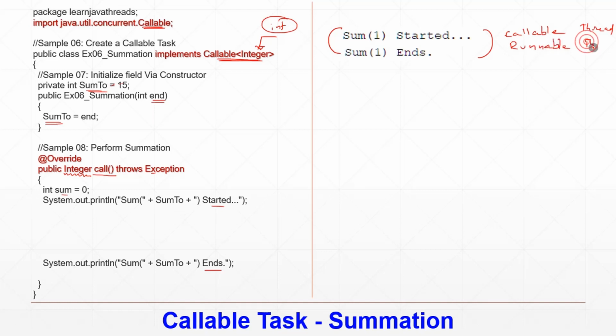One is runnable thread and another one is callable thread. Runnable thread will run silently. Callable thread towards the end will return a value to the caller. And like runnable thread, it can also print some status message in the console window, and that's what we are doing here. Then if you see, we are forming a loop.